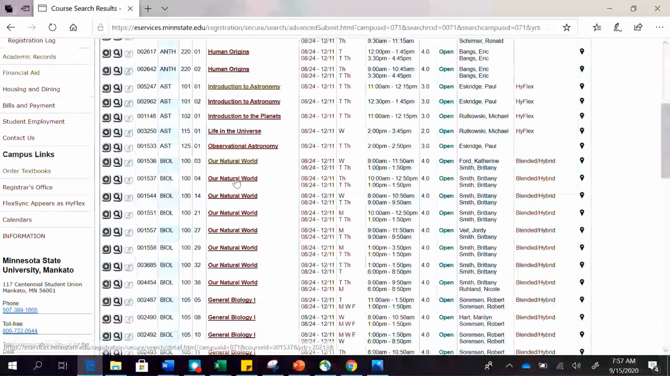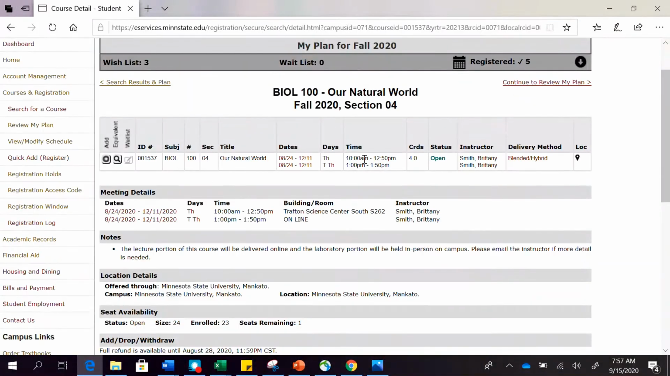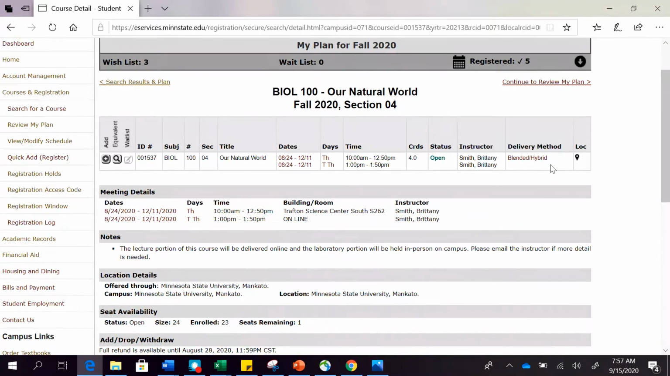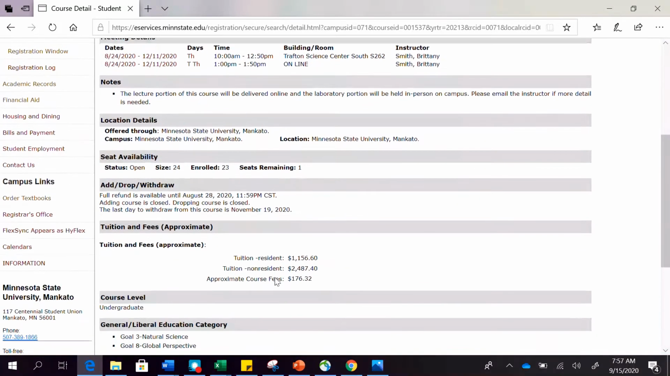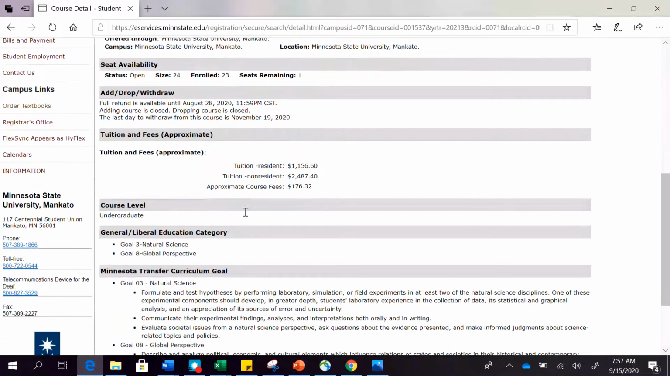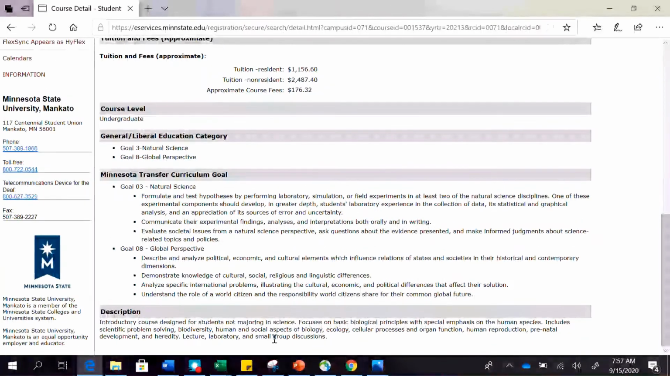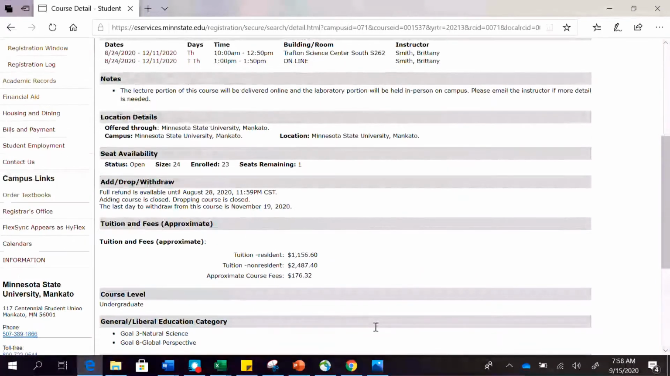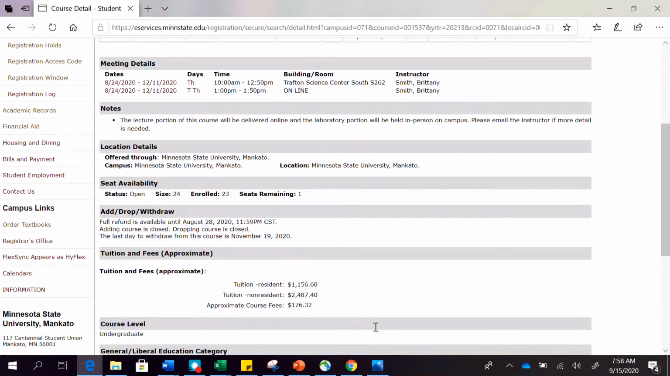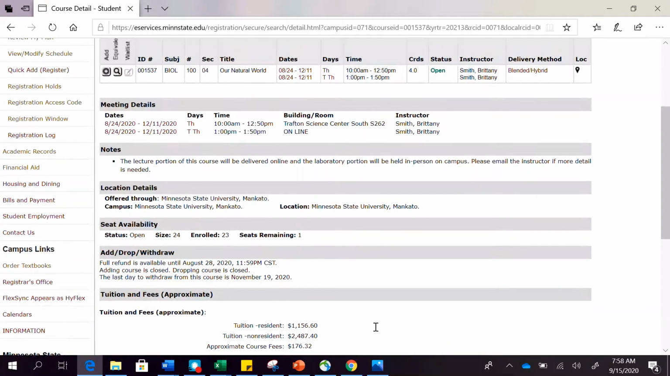So I'm just going to click on our natural world, and here it shows you the days of the week, how it's done, and the delivery method. This one's a hybrid. You can see how many people are enrolled, how many seats are left, what the course costs, what goal area it covers, the description of the course. And this can be really important because it kind of gives you a great idea of what to expect in this class. Next, I'm going to go to review my plan.